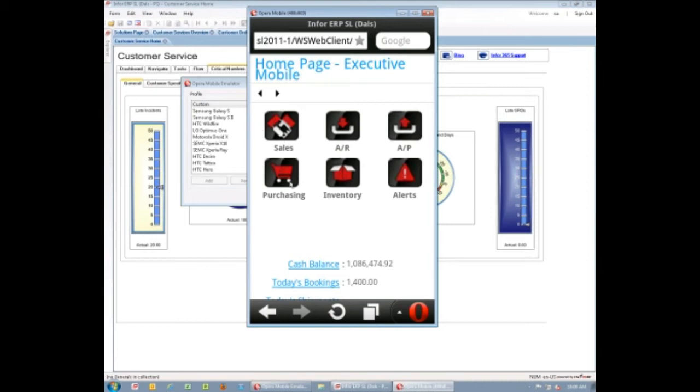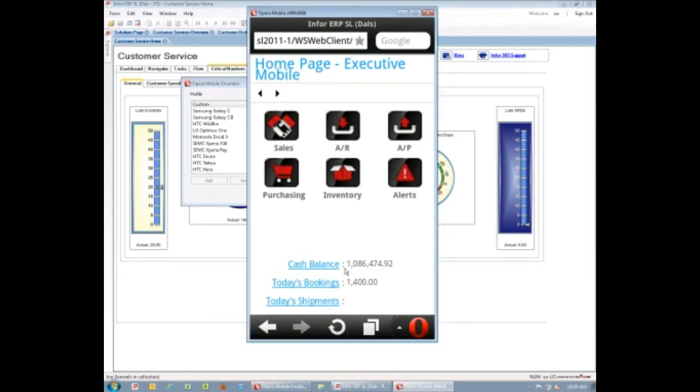Some represented by these little icons, which are customizable. You can create your own little icons for these to represent the data behind that. So at the bottom, I've got things like cash balance and today's bookings and today's shipments.